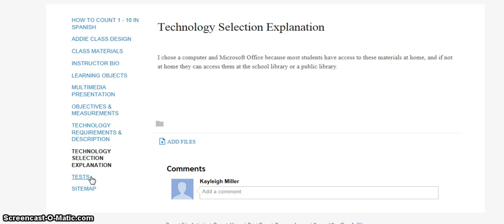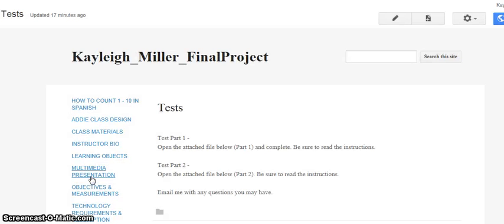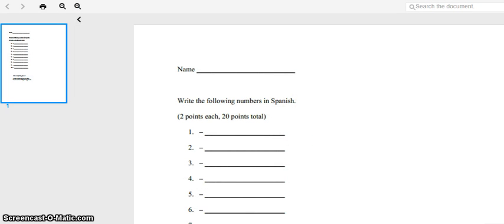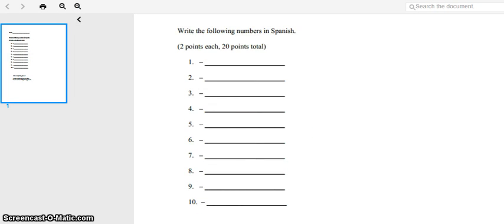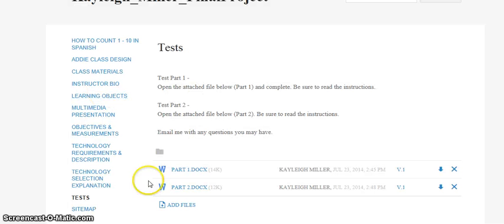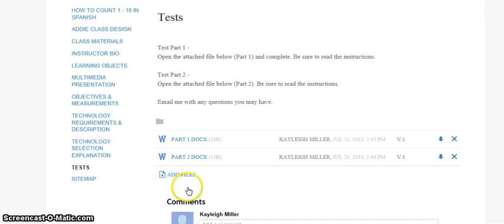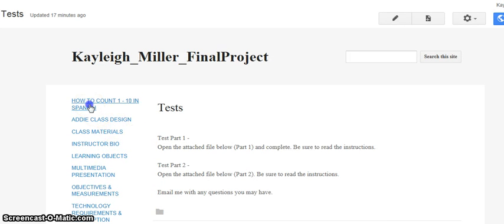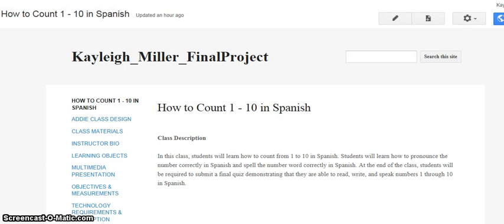So the last page here is the tests, and I've created 2 different parts to the test, and it explains up here. The documents are attached down here. In part 1, they just open, print it, and fill it out, and turn it back to me. And then part 2 is the same kind of thing. Open it and read the directions. And that is my final project.